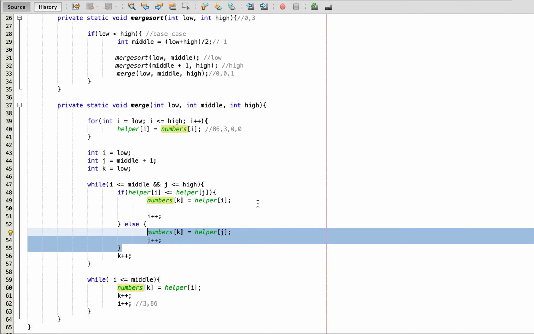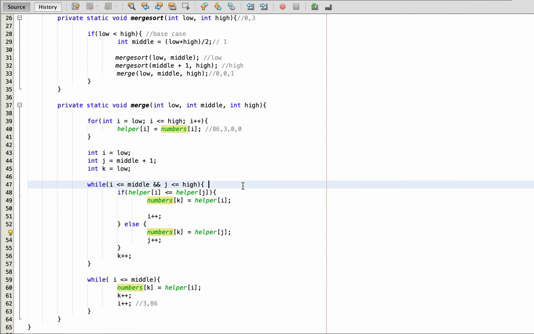So let's just run through it. So we have 86 and 3. So while I is, and if we remember, our I is currently at 0. If 0 is less than or equal to middle, yes, we know it's less than our 1. And J, which is our middle point, is less than or equal to high. Now we know that it's going to be equal to, so that allows us to go to the body.